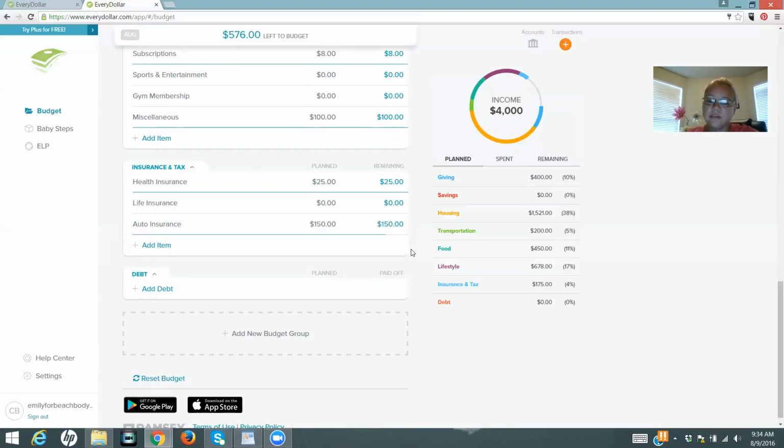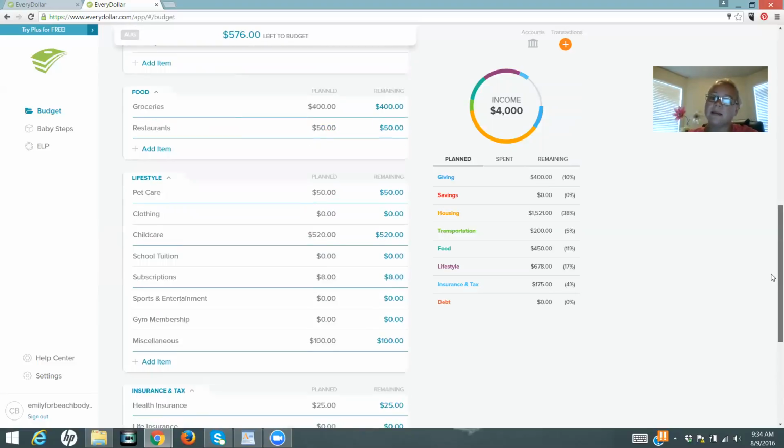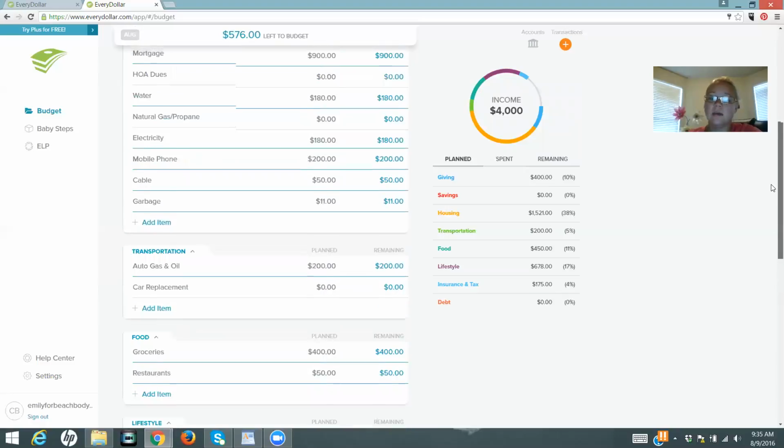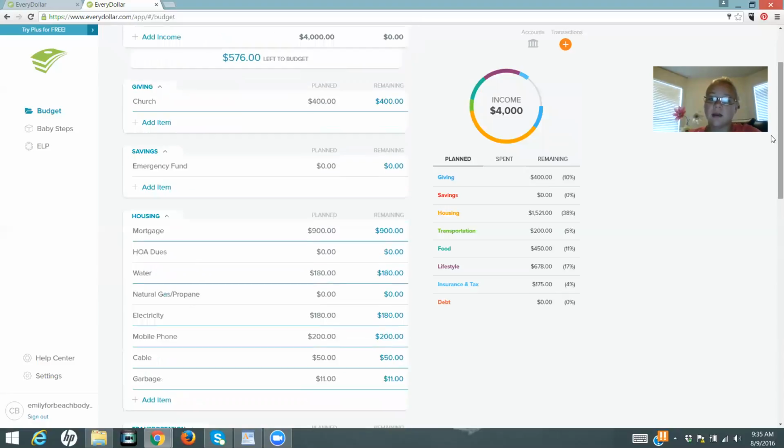Okay, so these are pretty much all your bills. And as you can see, I have $576 left over to budget. So where is this money going to go? Am I going to save it? Well, yeah, I could. I could come up here to my emergency fund and throw $500 in and build that up.